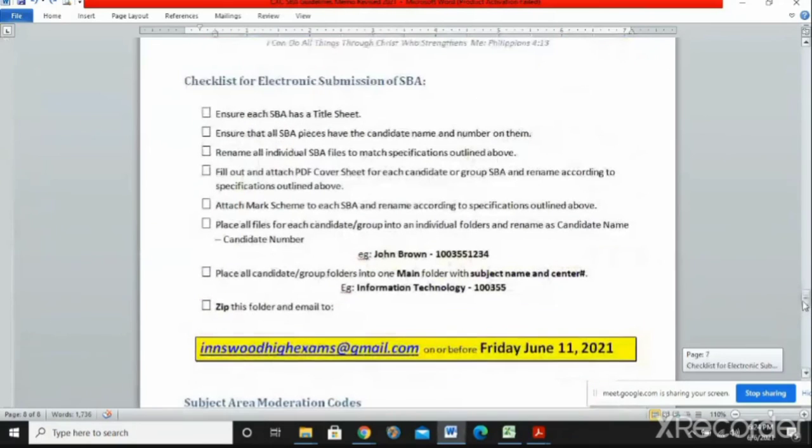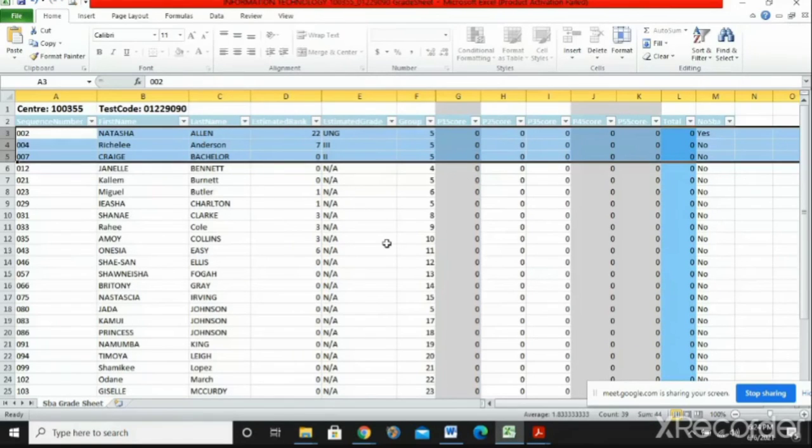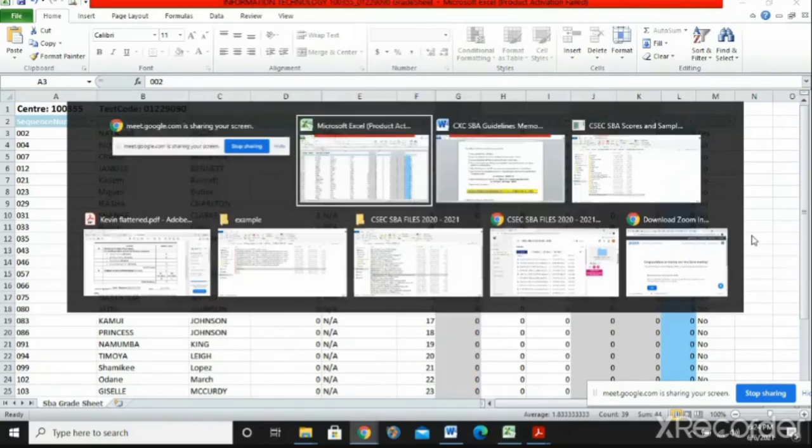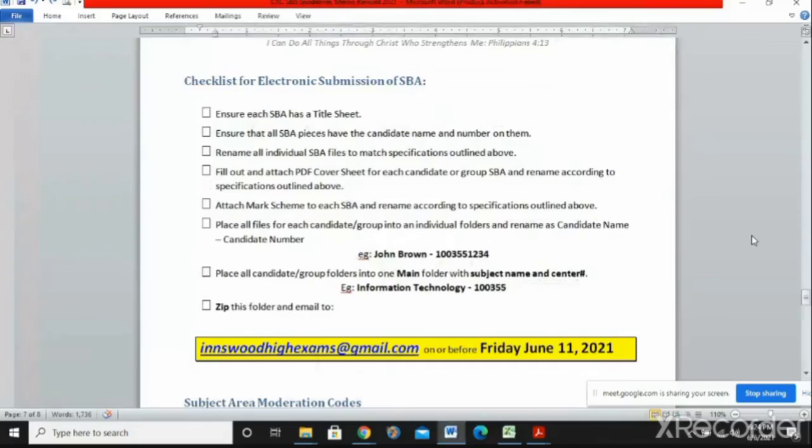One thing we need to tell you again. The persons that have SBAs to submit, you would go through all of this process. The persons that don't have an SBA to submit to me are only going to fill out the grades on this sheet. You can fill this out and give it to me by Monday, and it's not a problem.